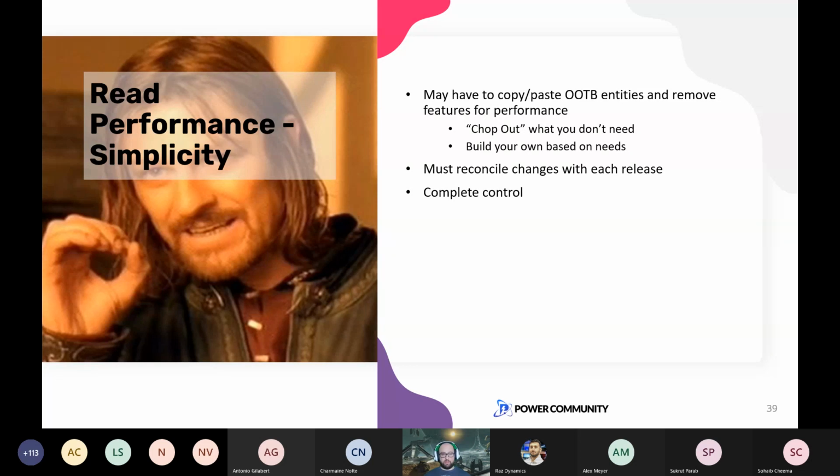But along with that, when you copy something and make it your own, you have to reconcile any changes that Microsoft may make with each release to make sure you're not missing anything. Whether it's, there's revenue recognition stuff that just came out. There's more stuff. They just released the Wave 1 plan, so there's going to be some new stuff there. We have to reconcile with those changes just to make sure we're getting full use of the functionality that the business is going to be using. And lastly, this gives you complete control of your entities, which is a good thing, but as the bad thing, you have complete control of your entities. So there's upkeep with those.